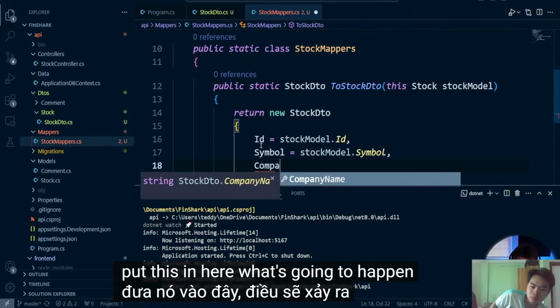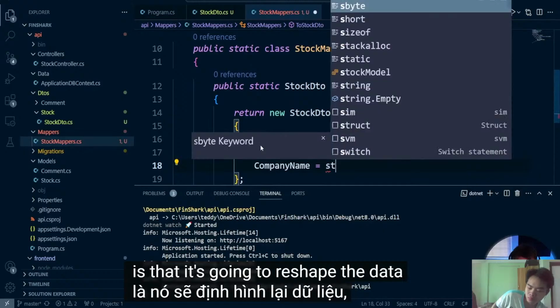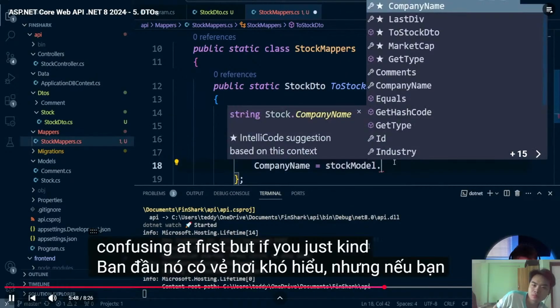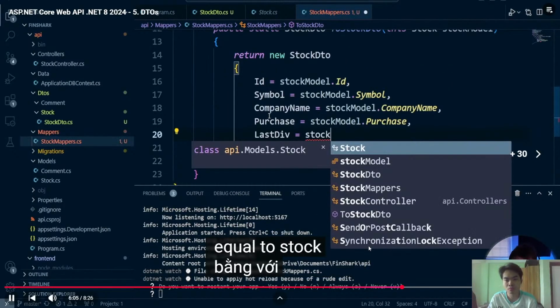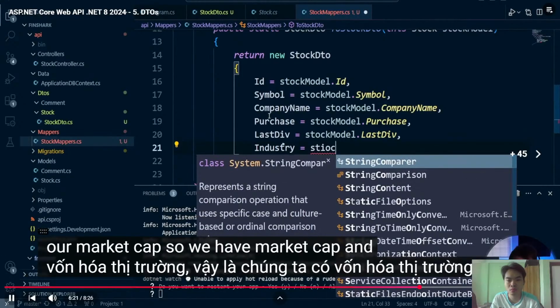But if you do put this in here, what's going to happen is that it's method. You're going to be a little confusing. Figure it out. Keep going back. Stock model able to it.